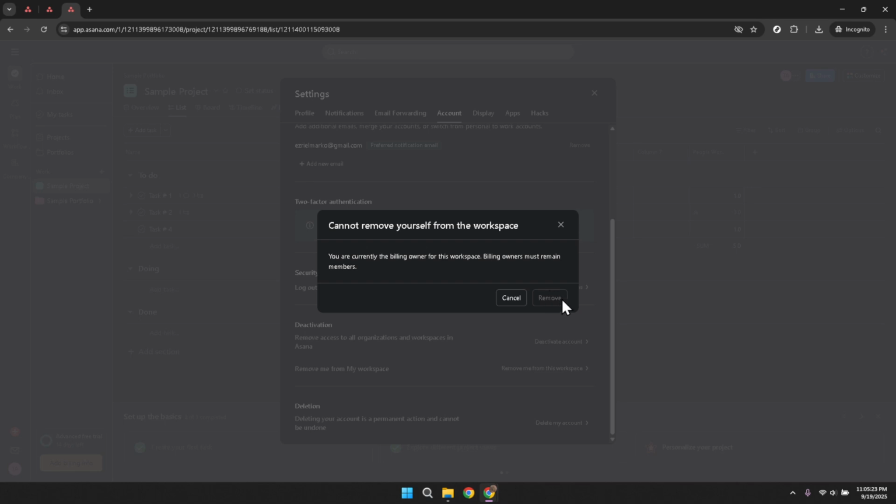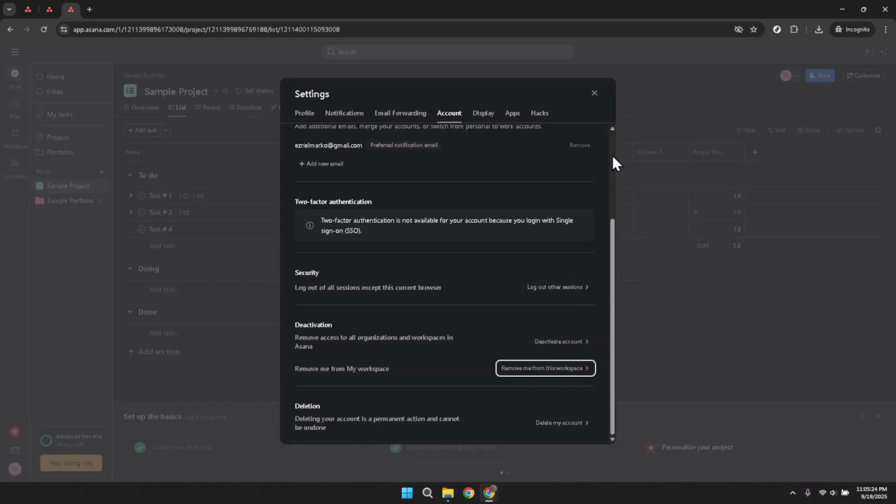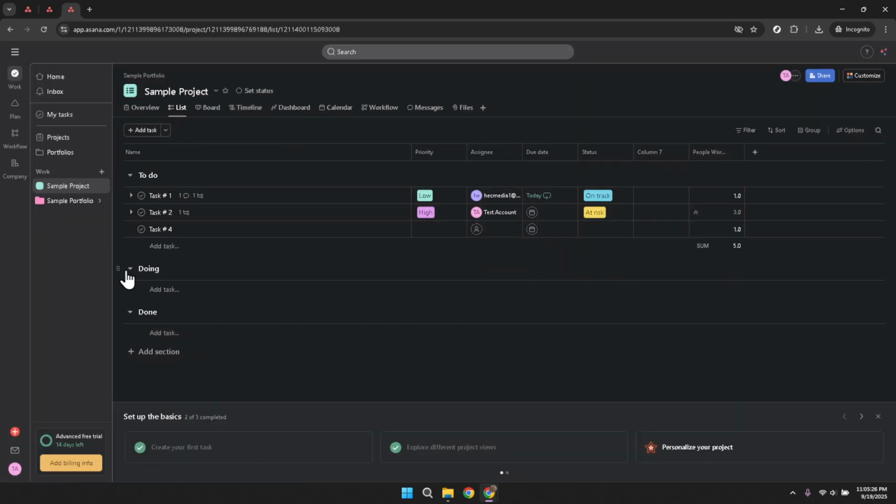And there you have it. You've successfully removed yourself from an Asana workspace. Remember, this action will not delete the workspace for other users, but it will exclude you from any future notifications, tasks, or updates related to it. If you ever need to rejoin, you'll have to be invited back by an existing workspace member.